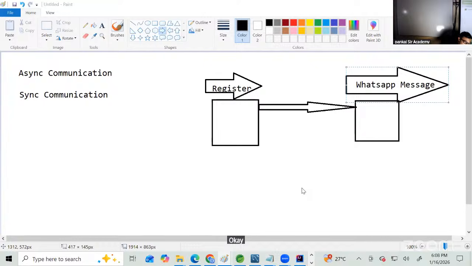Okay. To achieve this asynchronous communication, we will use Kafka. And how we will use Kafka? We will see that in tomorrow's class. Okay, guys? Everybody got it now?